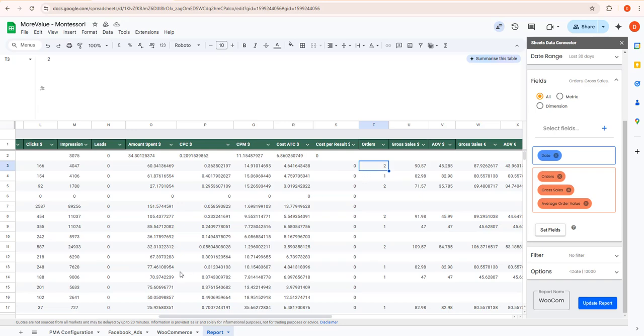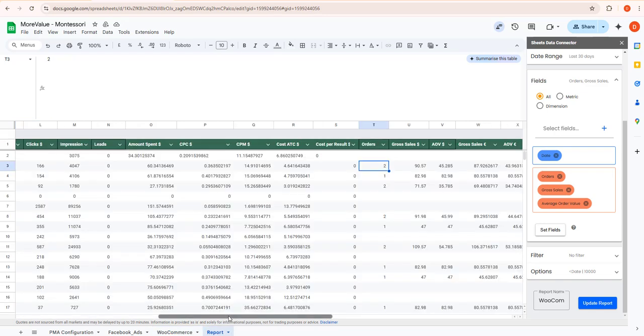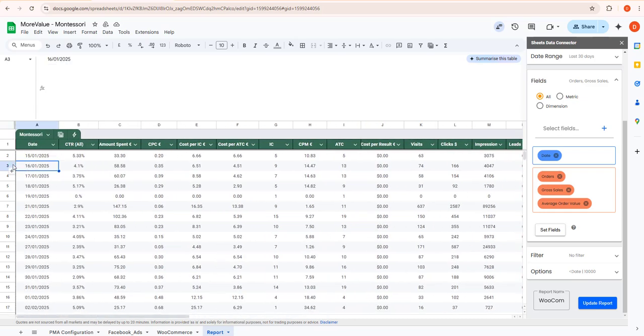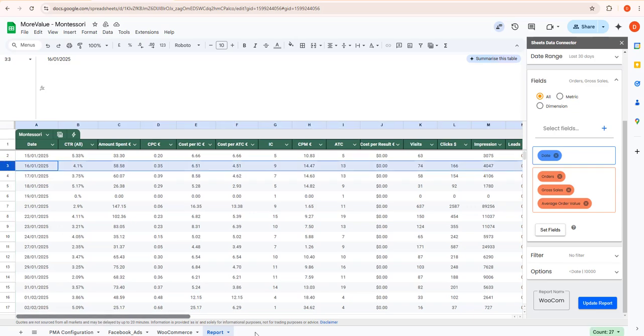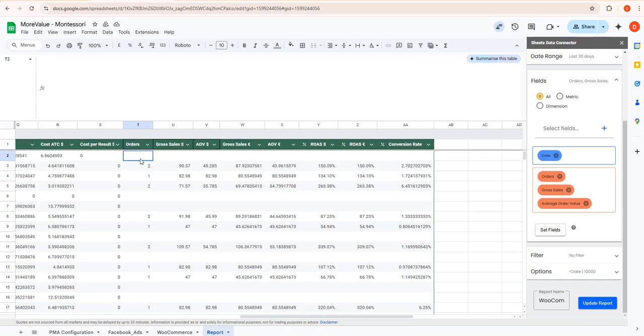You see the join is working correctly. If you look at WooCommerce, you will see that on 15 January there is no value. We have 16 January, we have two orders. If you see in here, 16 January, we have two orders. Yeah, it's working fine. And in the first row we have nothing since there are no orders on that date. So the join is working fine.